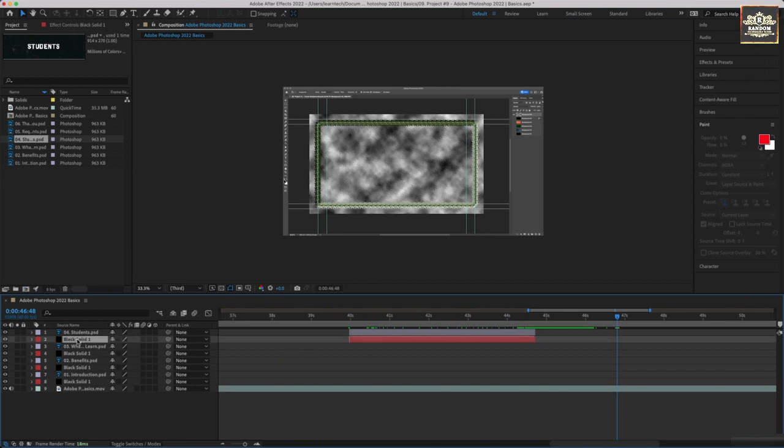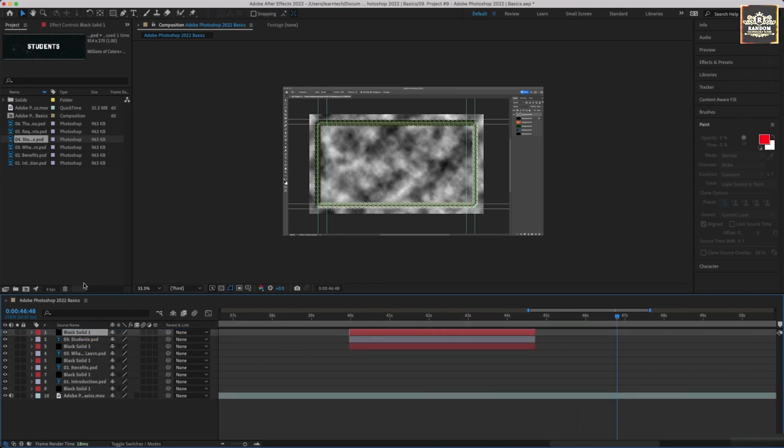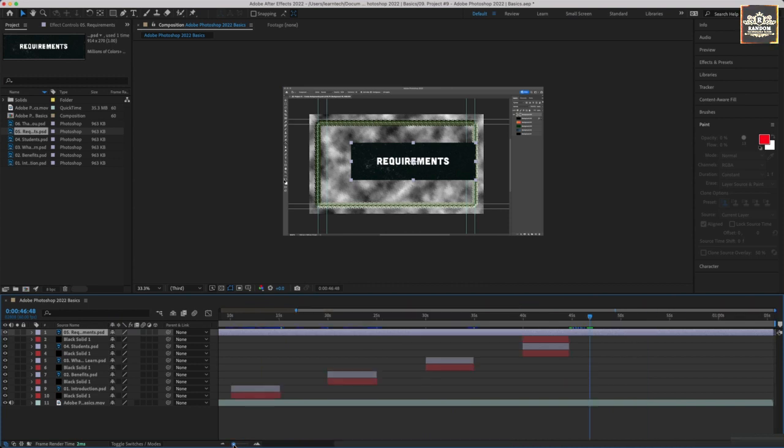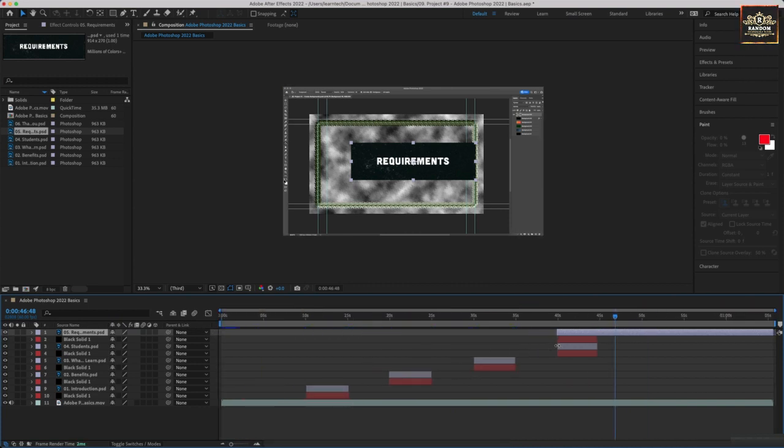So I hit Command C, Command V, put it above students, and then requirements, right? So we'll bring that in. I'm going to zoom back out. I like to be able to see this, the whole comp. And I'll just eyeball it as close as I can. Do the same thing here. I'll select both of these and then move them over.